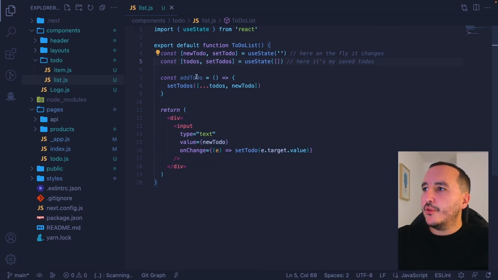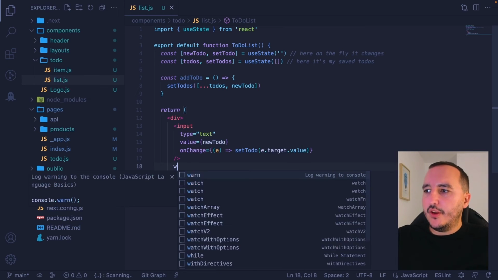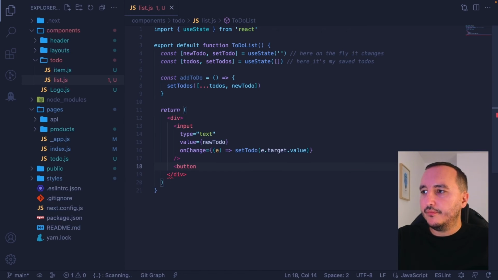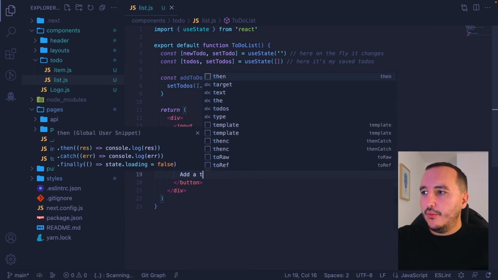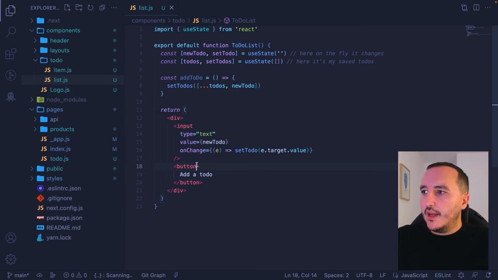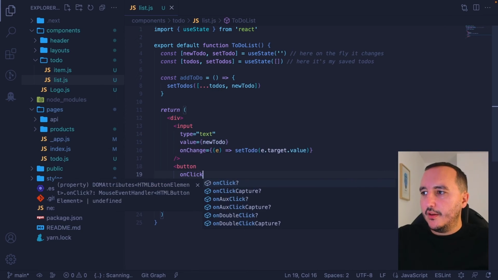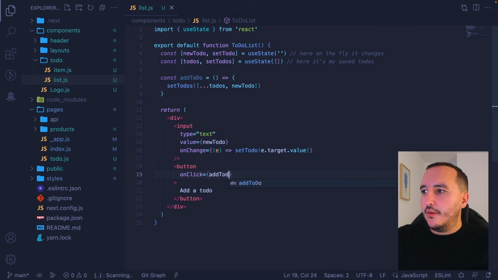And what I want to do is create a button that will trigger a function. And this button is going to be "add a to-do". And again, on click, it's going to add my to-do.